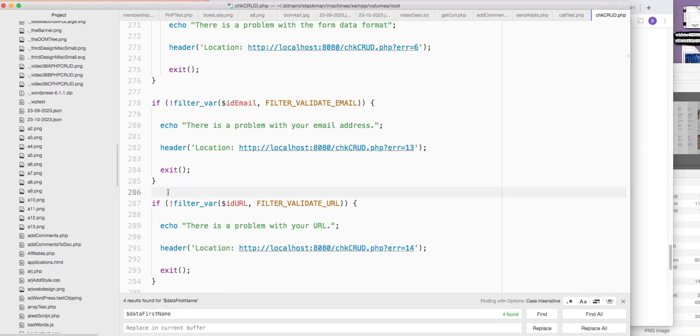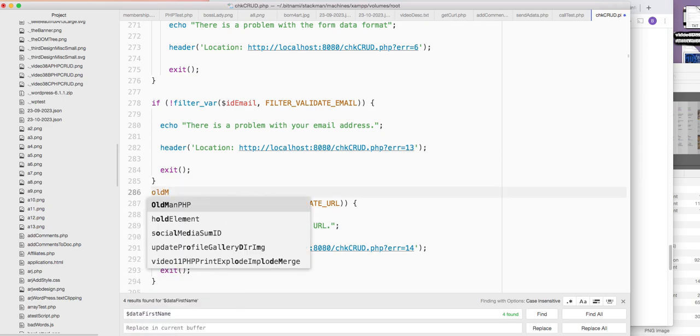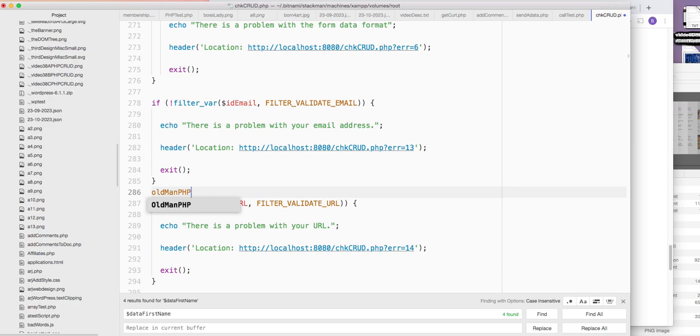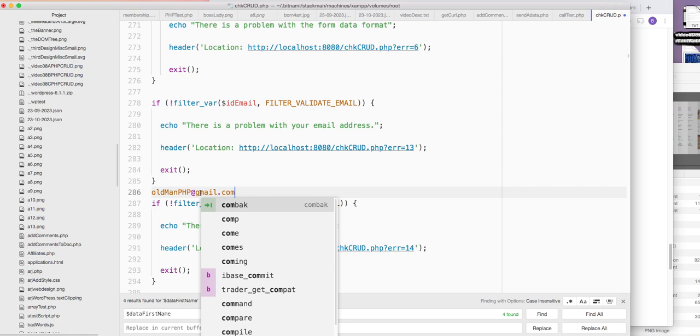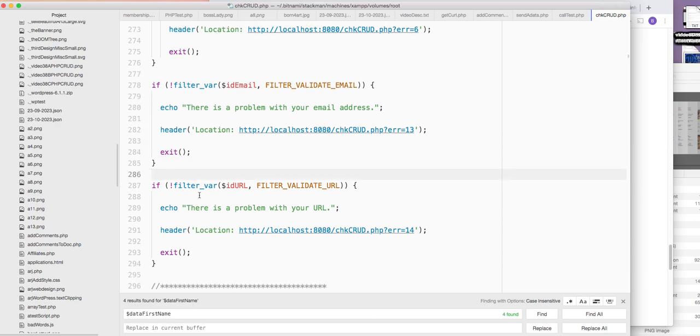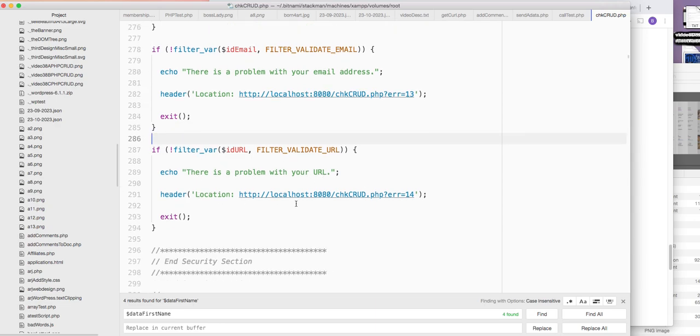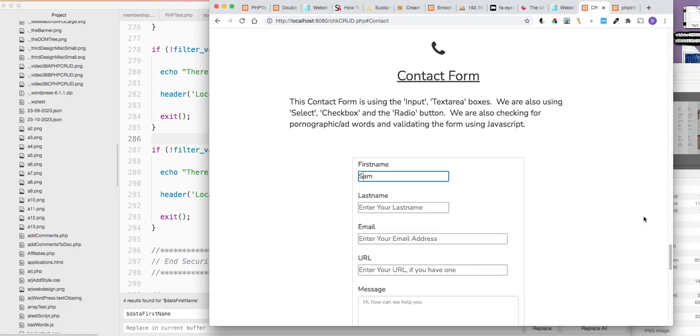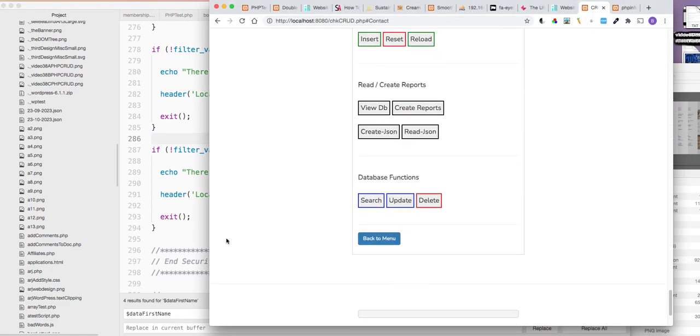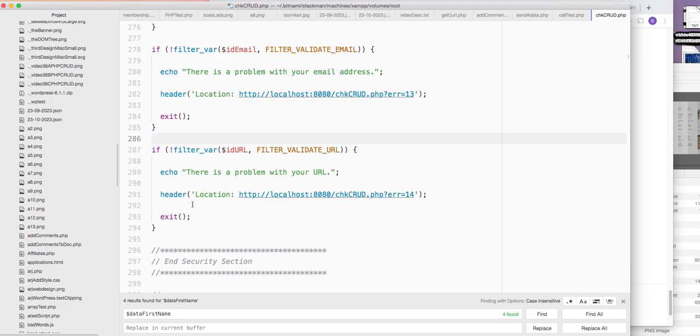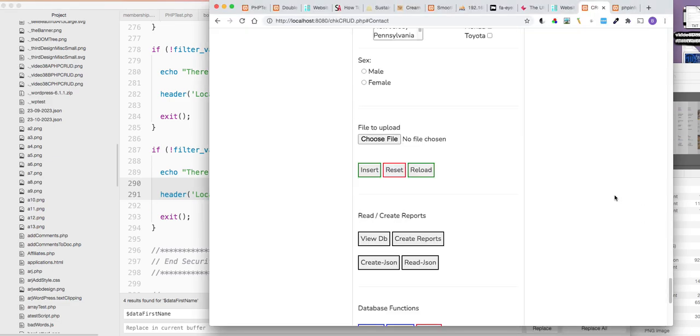It'll have something like old man php at gmail.com. It doesn't matter what comes after here, as long as you have this and a dot. Okay? And that's it. If it doesn't, then it tells you there's a problem with the URL and puts you right back, gives you a message over here. And remember what I told you every time: yes, the header will jump you right out of here. It puts you right back into the form, into the actual website.